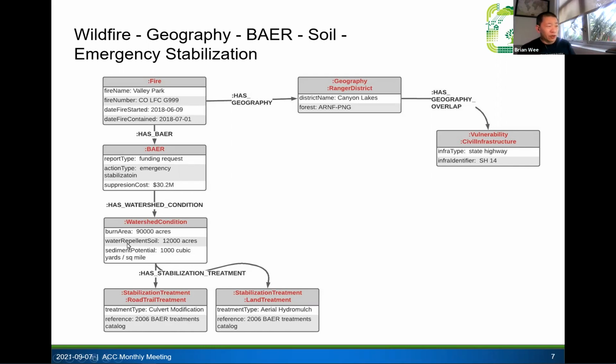When you get water repellent soil, meaning hydrophobic soil, that's dangerous because the soil is not able to absorb water. So any rainstorm after the fire is going to result in water running off steep slopes, which is bad. So there's one way of encoding that information in this way. And the whole purpose of doing it in this way is, for those of you who are familiar with relational databases, you might ask, couldn't I encode this information in a relational database? Yes, the answer is yes.